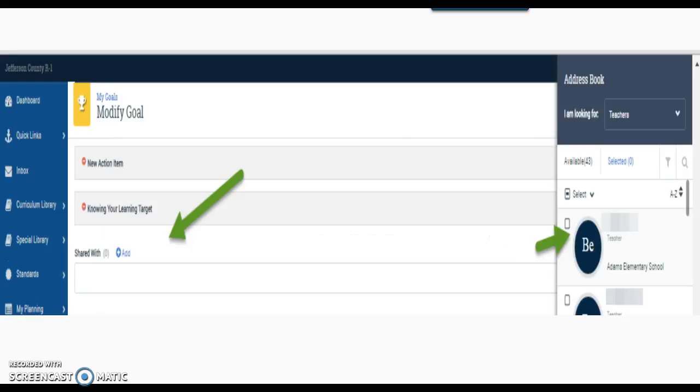You have the ability to share this goal with other colleagues, principals, coaches, or any other stakeholders in the district. You also have the ability to add any reflections if desired. Currently, we aren't collecting these reflections, but see this as qualitative data that could be very useful.